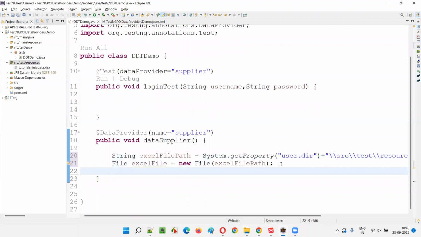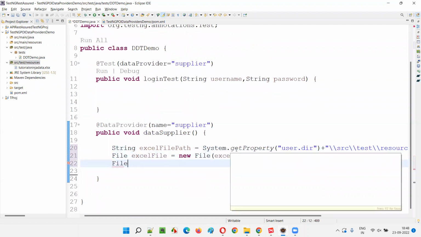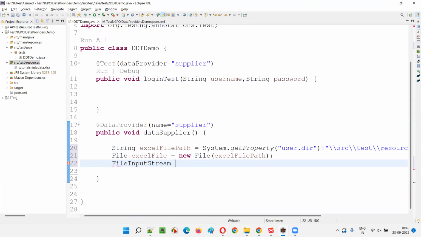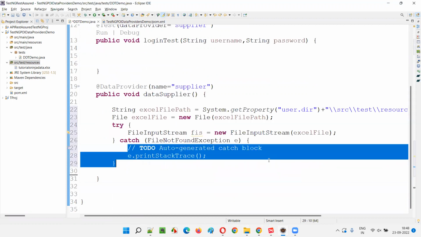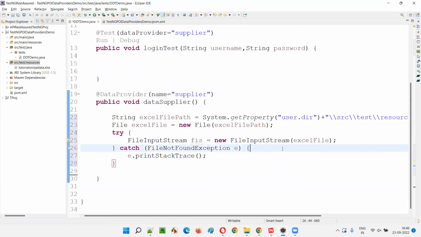Now the next step is to write the FileInputStream to read the data from the Excel file. FileInputStream fis is equal to new FileInputStream. Import this FileInputStream from java.io and provide the file here in the constructor. Here we have to surround with try catch blocks, guys. I'll surround with try catch blocks, in case any issue occurs.